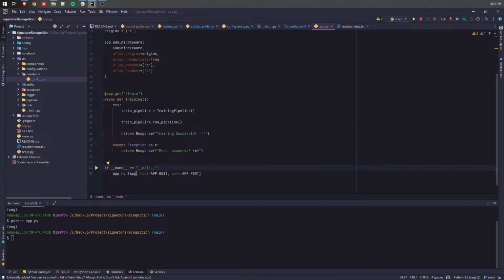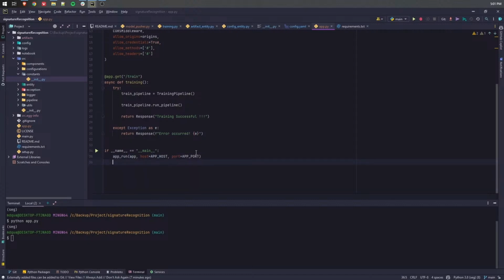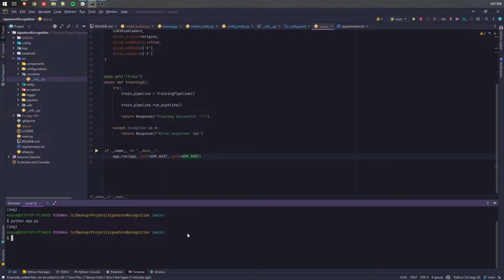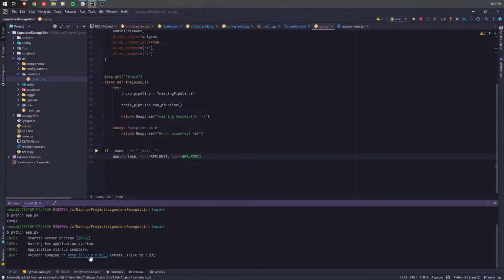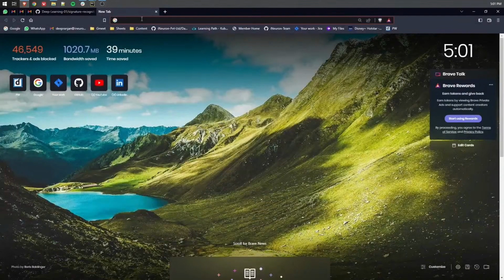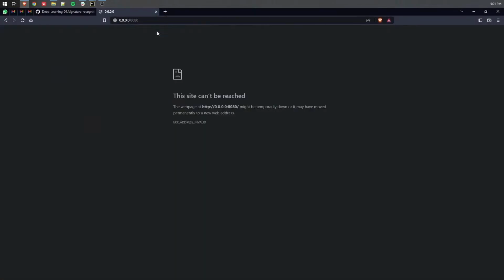So main is there, we need to call this app. And then we have to mention the host name, like the URL, and the port number. That's what we have already defined in this one. So host will be this one and this will be the port. Exactly, so I'll run it once again. Now you got the URL, so let me copy this one. Now I'll open the browser, paste it here and hit enter.